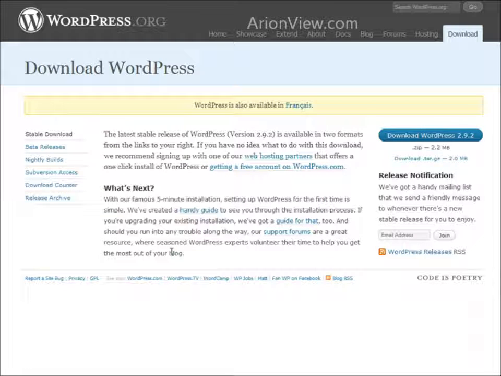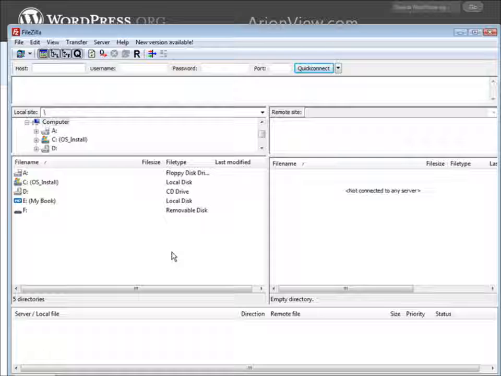At this point, we're ready to upload the script to our hosting account. To do that, you're going to need what's called an FTP client. There's one called FileZilla. It's free, and again, you can just do a search on FileZilla, download it to your computer, and then install it.